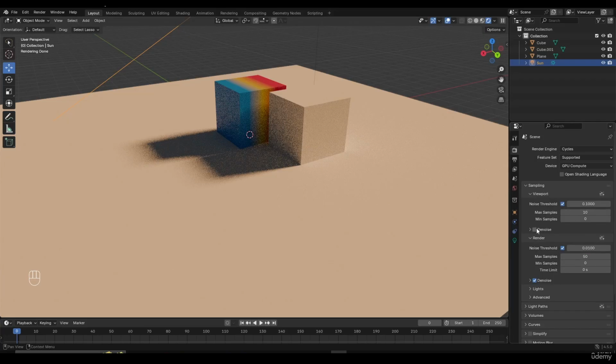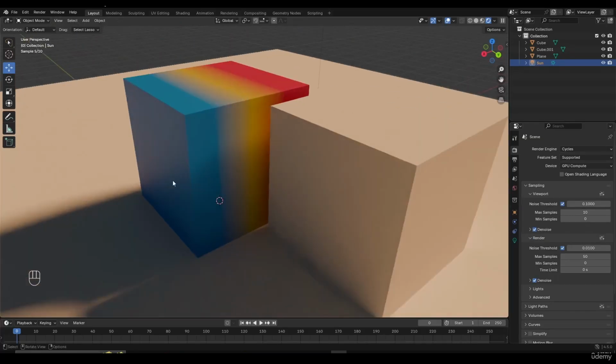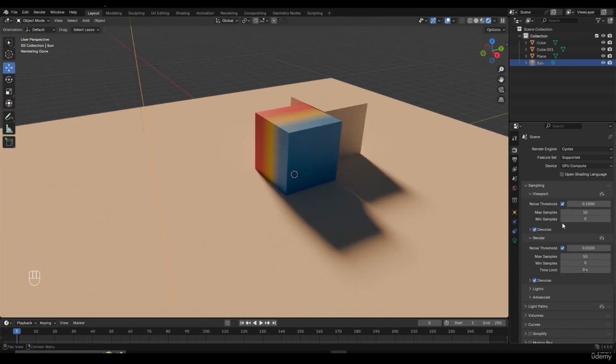Now, back here, I'm going to turn on denoising. And if you notice, I don't have any more weird noise. It becomes a lot cleaner. If I disable this, I get a lot of weird noise. If I enable it, the image looks clean. So I'm going to keep it enabled.